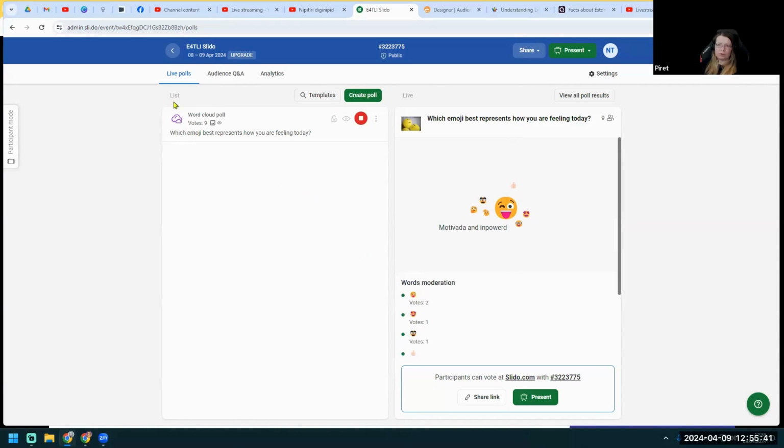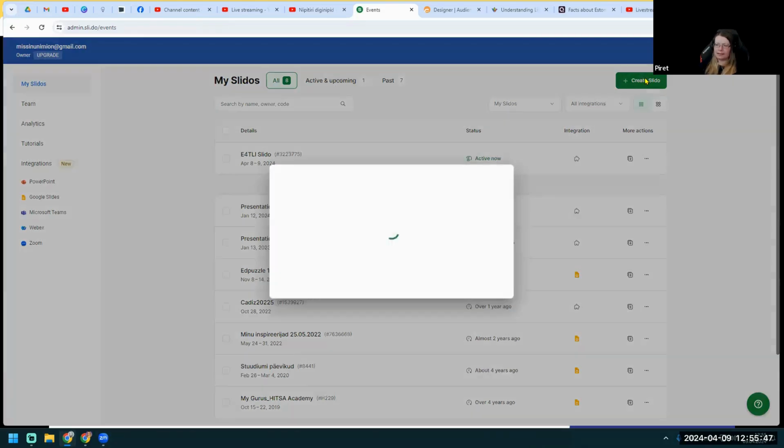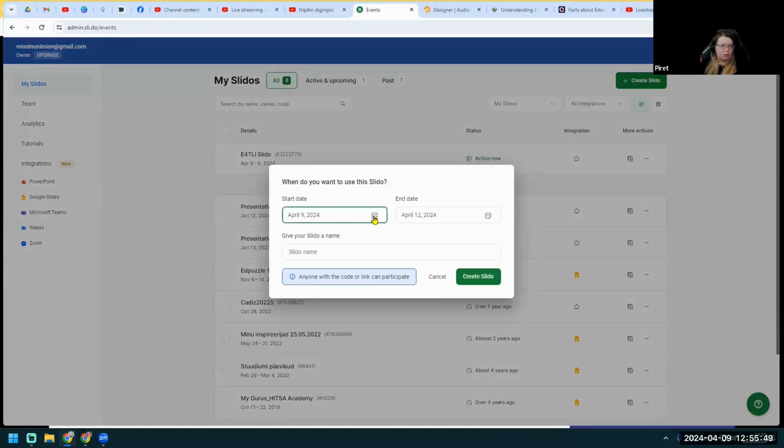But if I want to create a completely new session, so all I need to do is click this plus, create Slido. I have to decide on the start date. So when should this be open? And when does it end? So when should people be able to add something? Then I give it a name. So right now, let's just write name and create Slido.